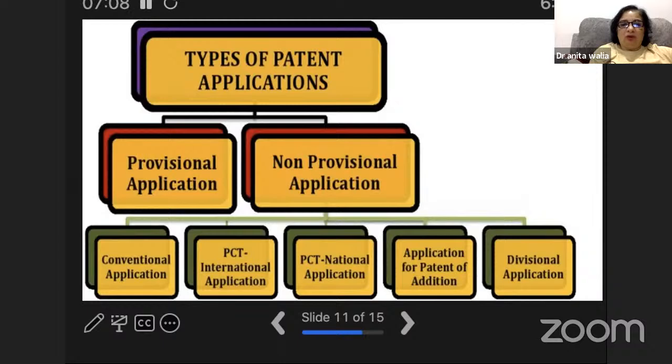Then you have something called convention application. In convention application, the same application you filed with a date in India, you file in some other country. I told you about treaty and all. So if you filed in the Indian patent office, within 1 year you can file the same patent in another country, even if it is not granted or granted.